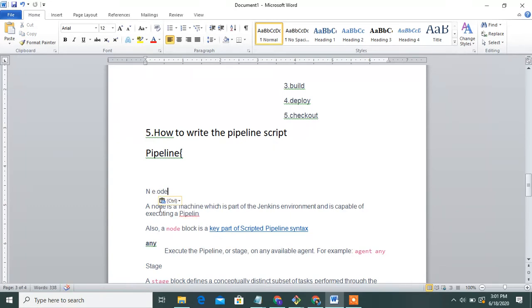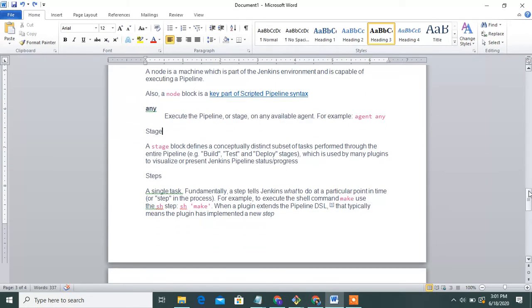Any means execute the pipeline or stages in any available agent. Write multiple stages and execute any stage on any slave and any node. Using the particular pipeline, stage, agent any and node any. These are all used in this step.